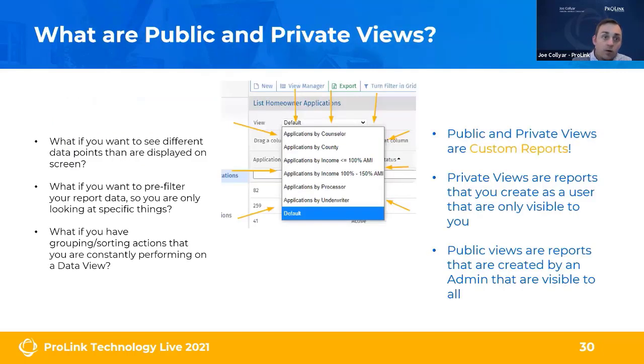So what are public and private views? Well, as I mentioned, these are custom reports. So what are they used for? Let's say you want to see a particular data point in a data set on screen, but it's not there. Well, you can get it there by creating a custom report or a custom view and picking whatever columns you want. Let's say you want to pre-filter your data, so you don't want to have to keep coming in and putting the same filter in there. You can do that with custom reporting.